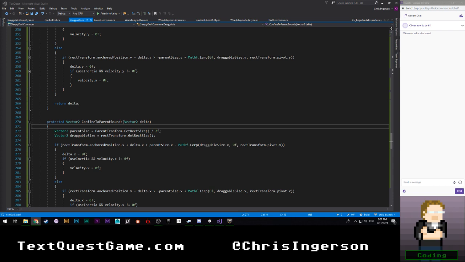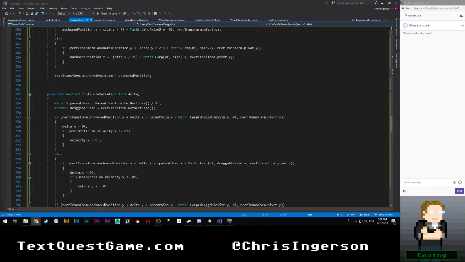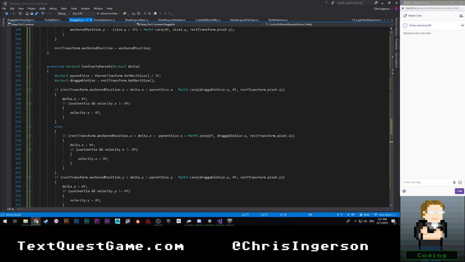Anyway, so we're going to say confined to parent bounds, leave that as is. We're going to come up here to confined to parent. This is going to be pretty much the same thing, except instead of checking the left side to the right side and the right side to the left side, top side to the bottom, and so on, we're going to be doing right side to right side, left side to left side, top side to top side, and bottom side to bottom side.